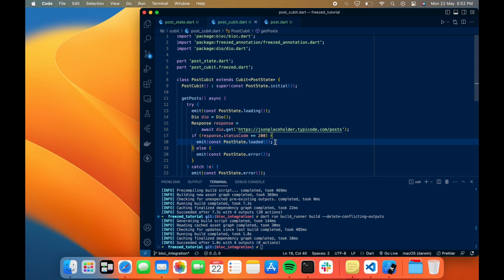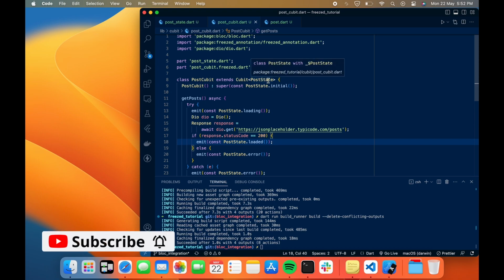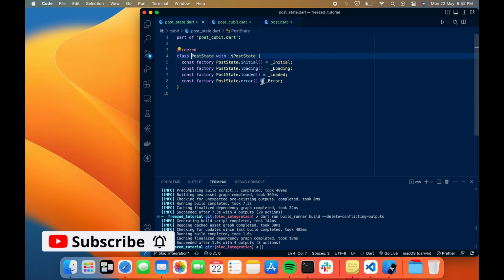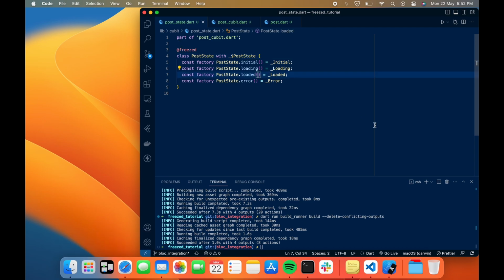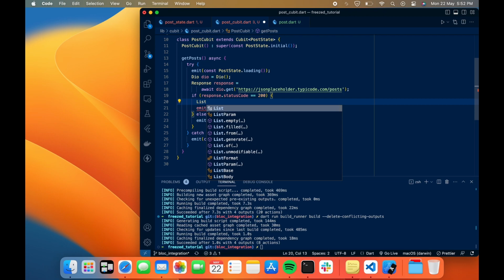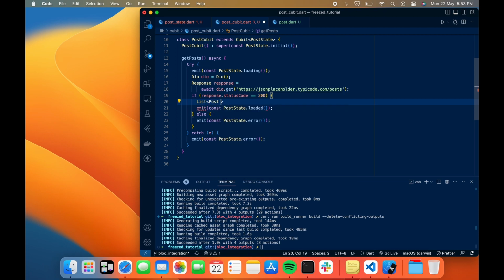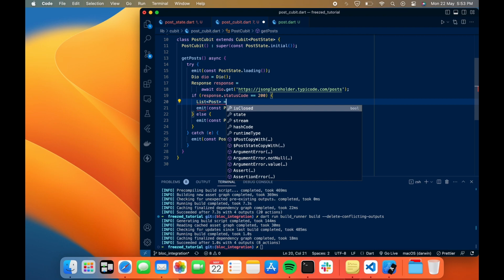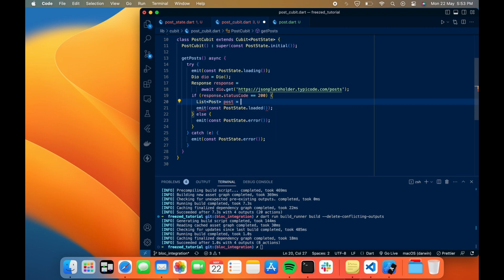Let us modify our loaded state to take a list of posts as a parameter so that we can utilize the list in our loaded state. After getting a 200 response code, we will map our response body from JSON data to a list of posts, then emit the list in the loaded state.